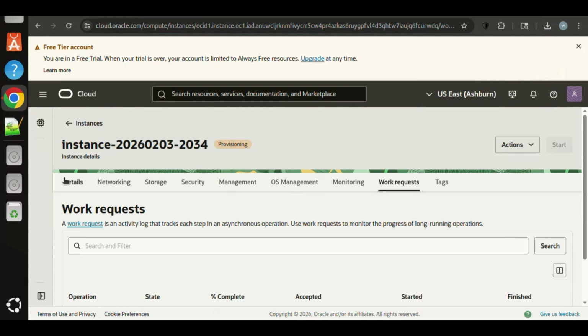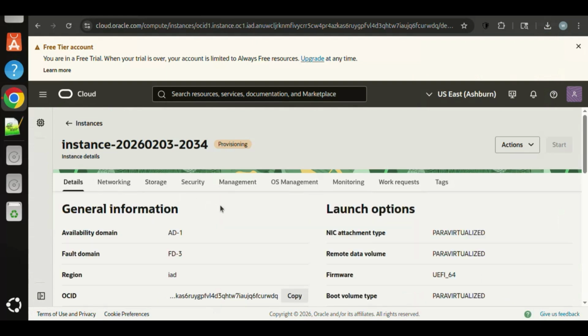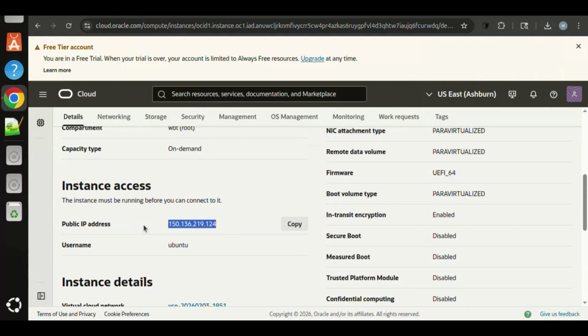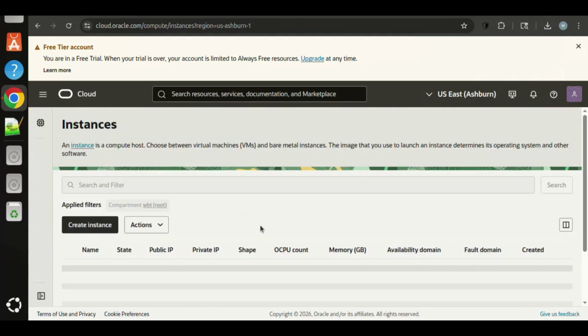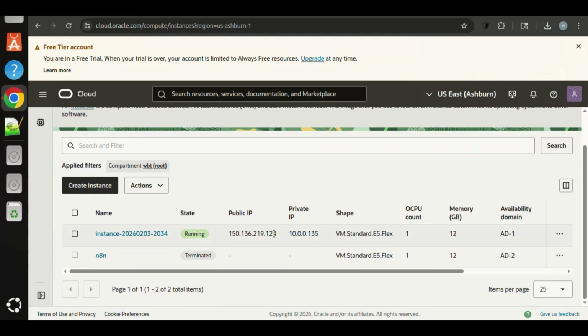We click the Details tab. Now we see the assigned public IP address. Once we have the public IP address, we can access the instance from Internet. On the Instances page, we see our newly added instance with the public IP. It is in the running state. So far, we have successfully created a virtual machine on Oracle Cloud free tier.